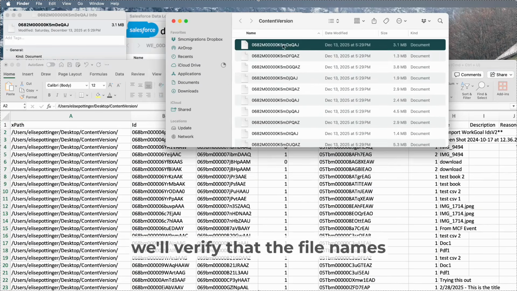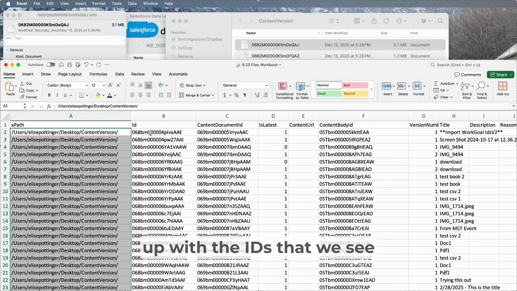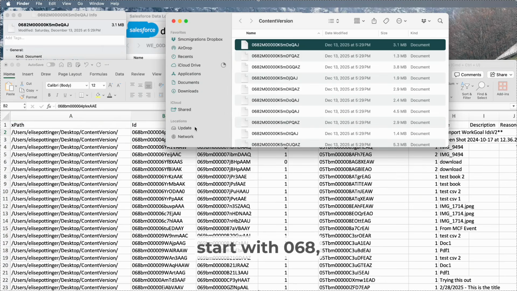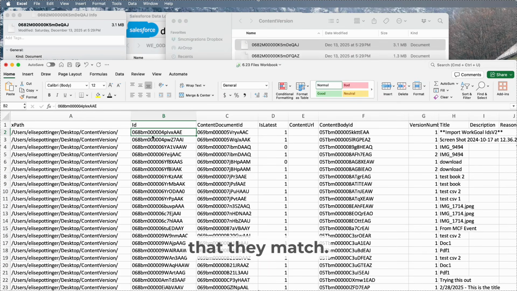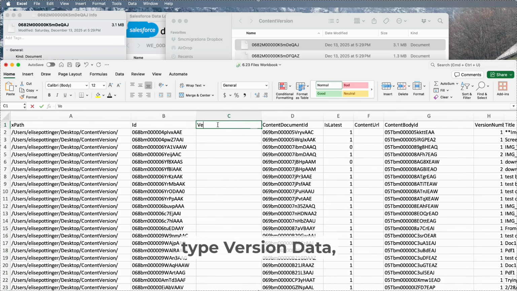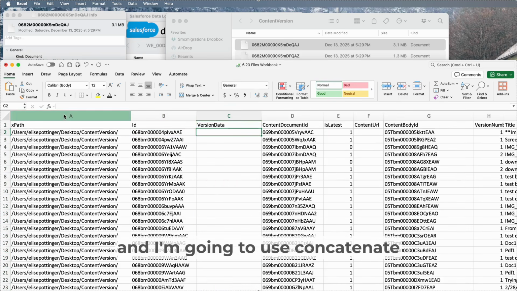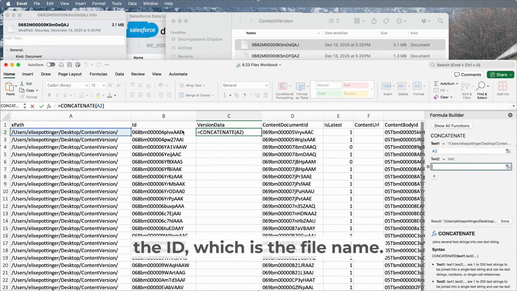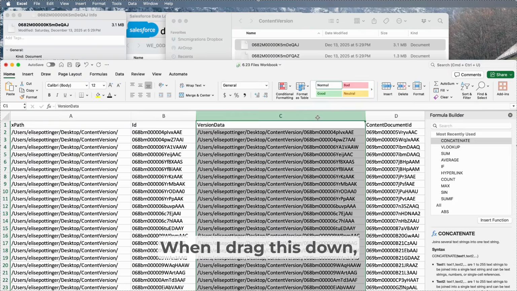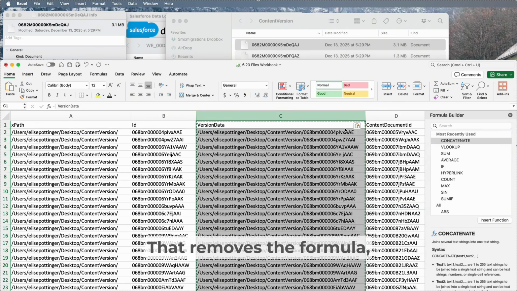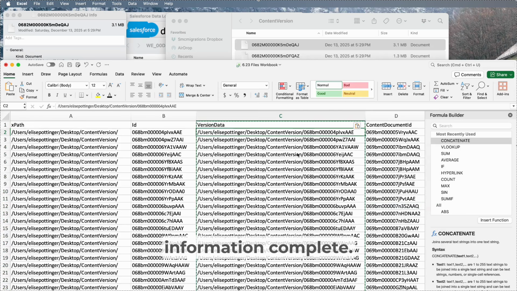Secondly, we'll verify that the file names inside of our file folder match up with the IDs that we see in our workbook file. Here we can see that they start with 068, so we're confident that they match. What we need to do now is create our version data. So I'll insert a new column, type version data, and I'm going to use concatenate to combine the local path with the ID, which is the file name. When I drag this down, I will now copy and hit paste special values. That removes the formula, and I have my version data information complete.